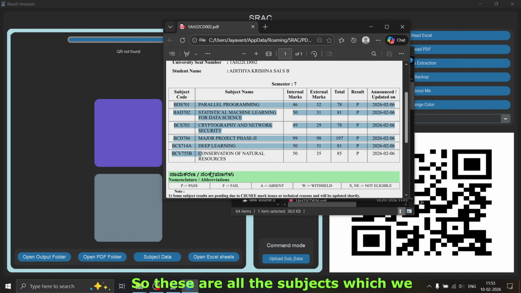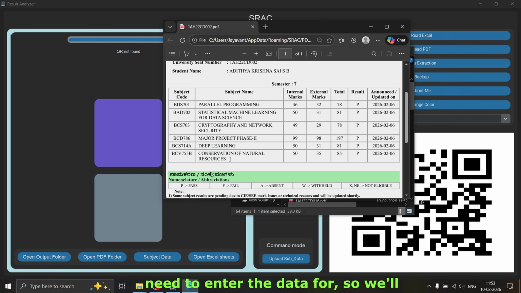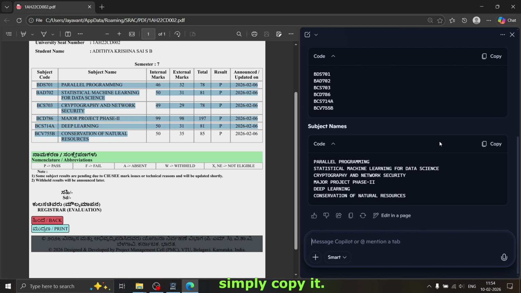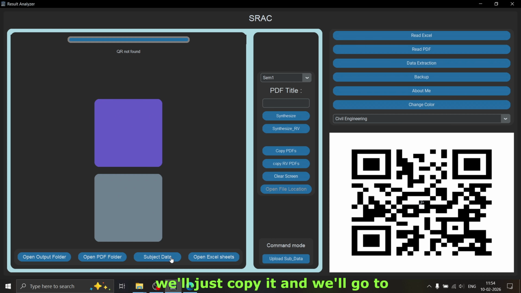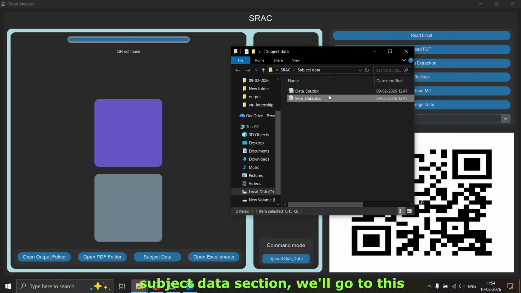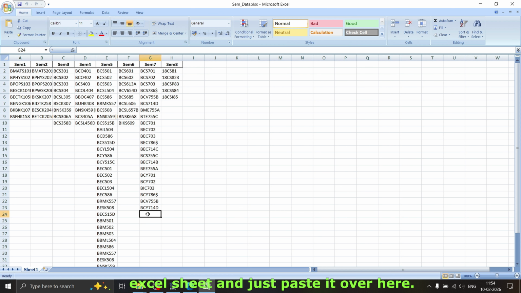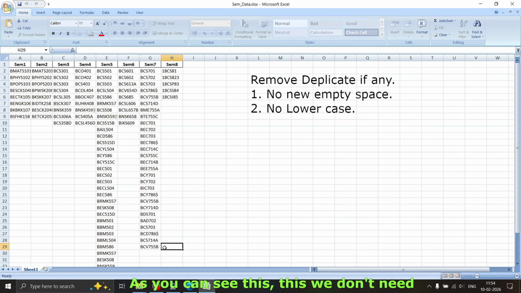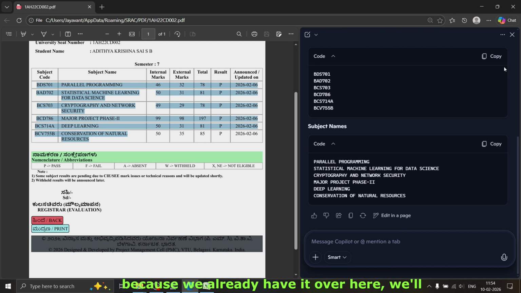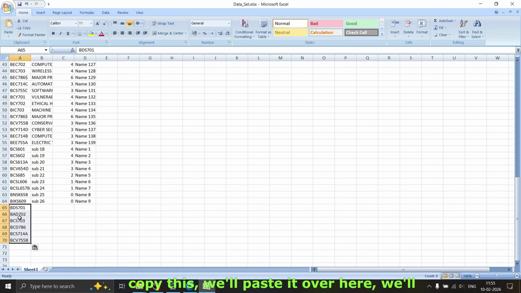So these are all the subjects which we need to enter the data for. So we'll simply copy it. So this is the type of content which we require. We'll just copy it and we'll go to a subject data section. We'll go to this Excel sheet and just paste it over here. As you can see, this we don't need because we already have it over here. We'll copy this, we'll paste it over here.